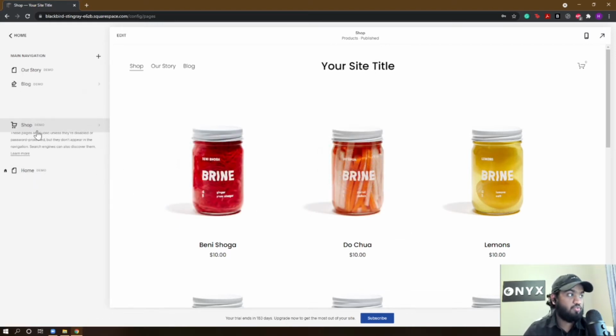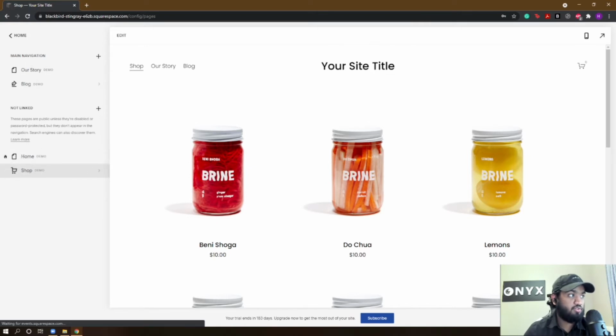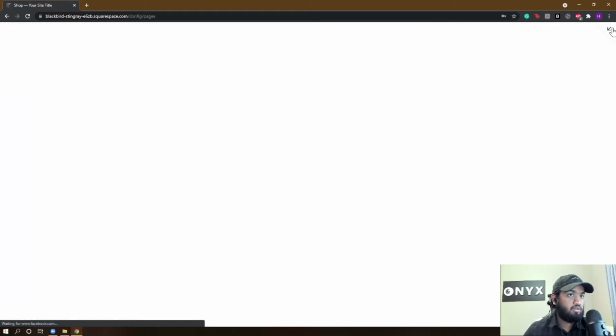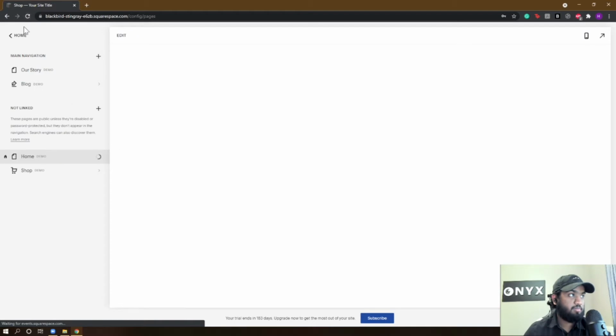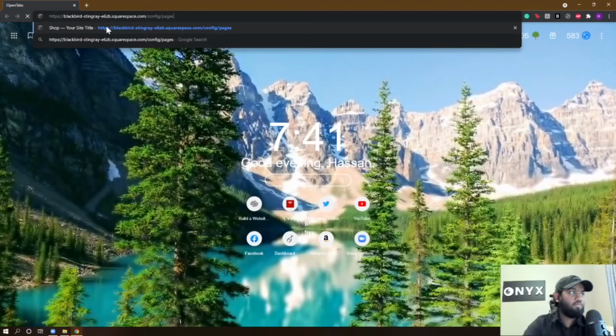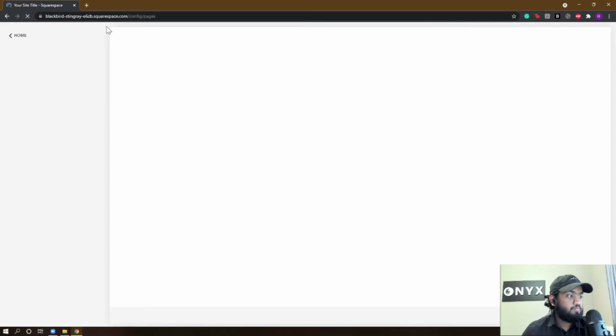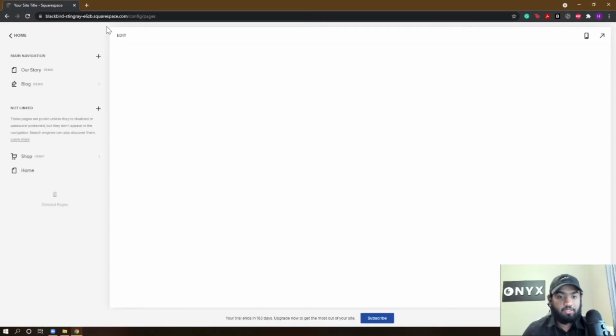So I'll show you an example. If I move the shop page, so you can just drag and click and move it to the not linked section, and then I go back to my home page here, and it's taking a second to load, which is new. I'm actually just going to refresh because it should not be doing that. Okay then. I'm going to open up a new tab because I don't know what's going on there. Probably my internet is bugging out, so let's try that again.